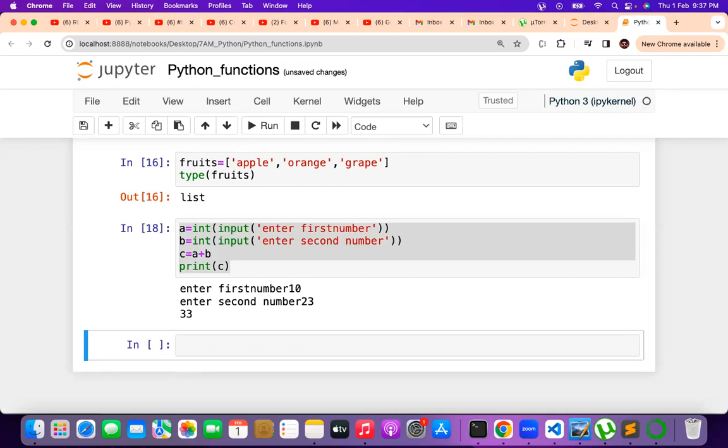So this is the benefit of the type method, this is the benefit of the input method, and this is the benefit of type casting. We will see a lot of other features in Python in the next session.